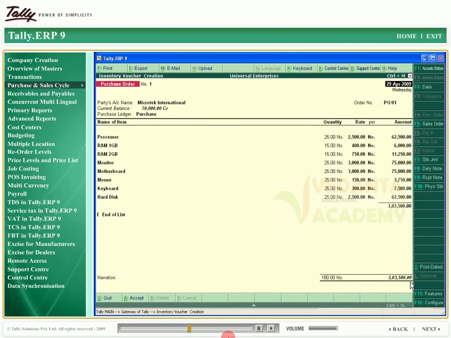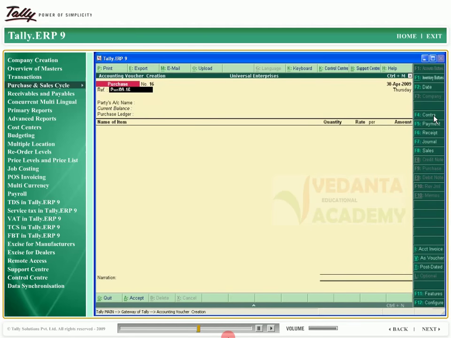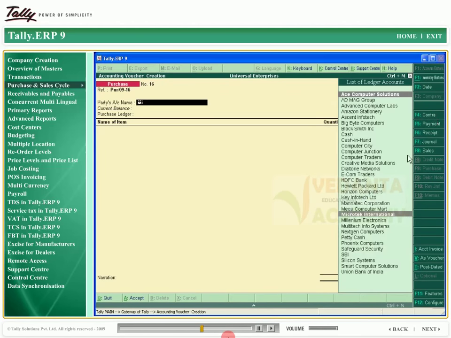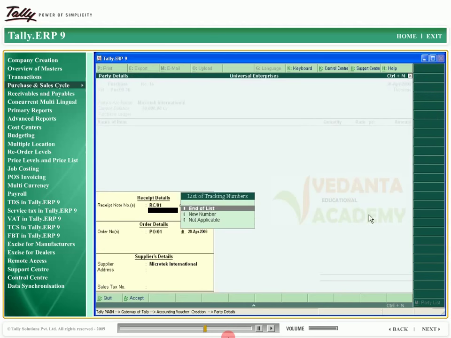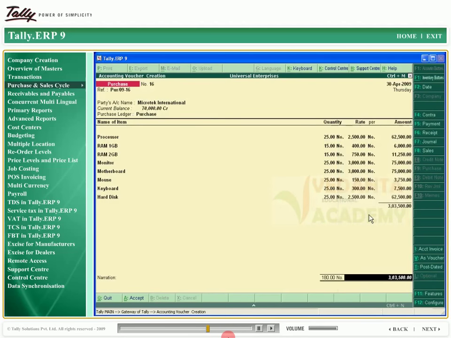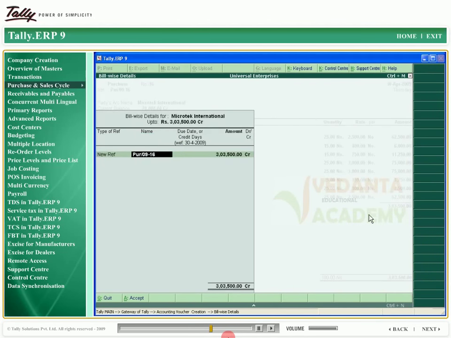Similarly, your purchase activities can be completely handled using Tally.ERP9. The complete cycle of activities is tracked using bill references and tracking numbers, allowing payment and receipt of amount by summoning respective sales and purchase transactions.